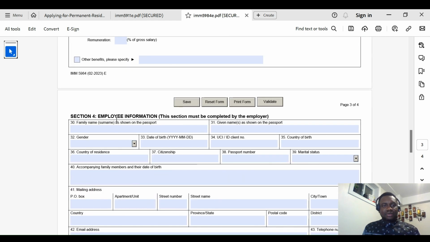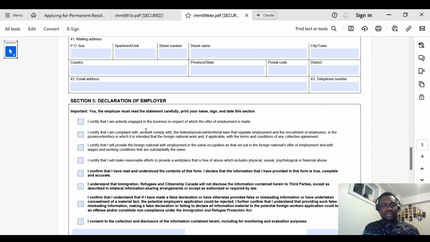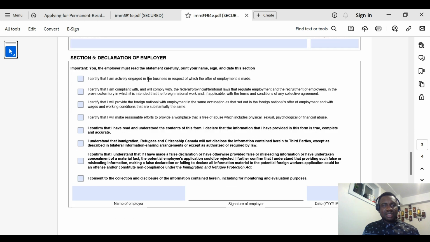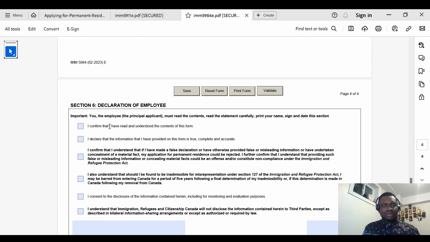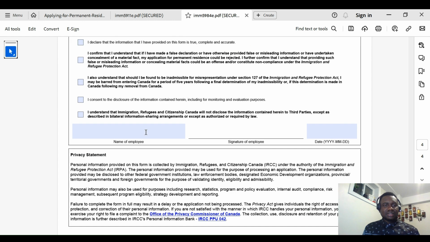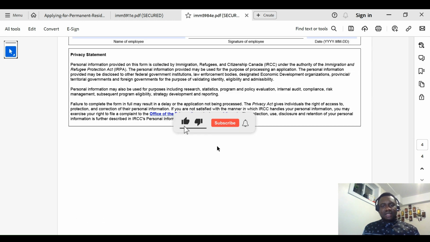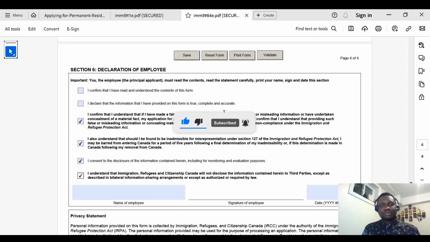Okay. Now your employer will fill in this part for you. Then you declare. Sorry, the employer will declare. Okay. Then finally, your employee also declares that you confirm you've read, you've understood the contents of this form and all that. Then check off all this as appropriate. Any you agree to, if you disagree with any, don't check it. But I mean, you should agree to all of them. Put in your name, put in your signature, date this, then save as PDF.